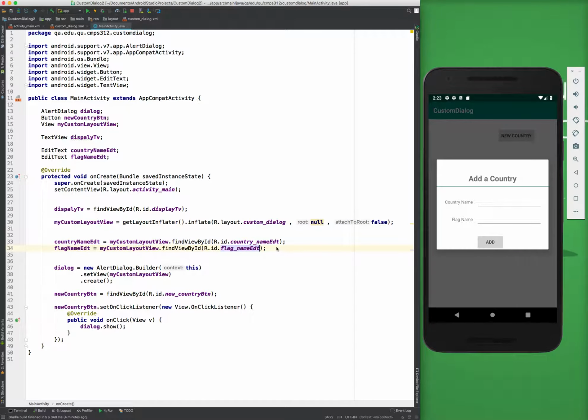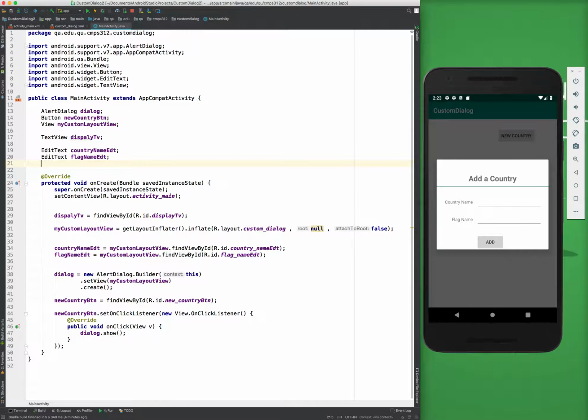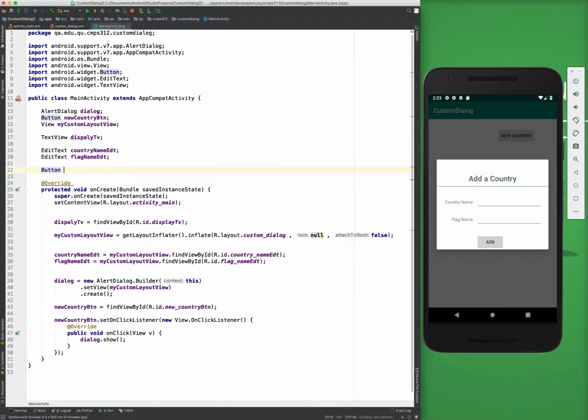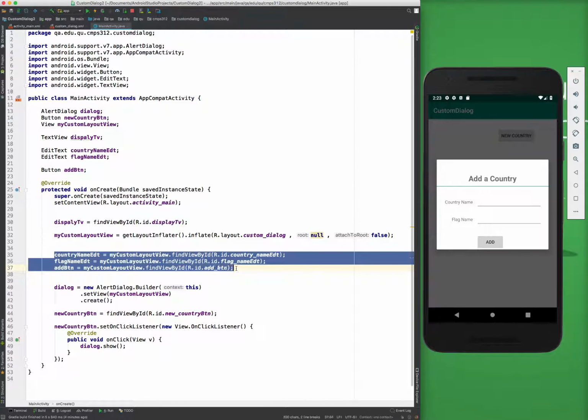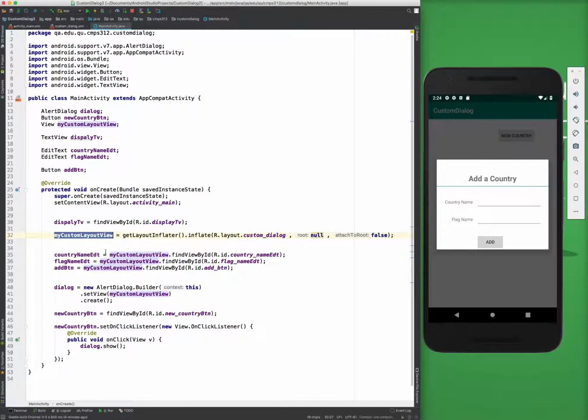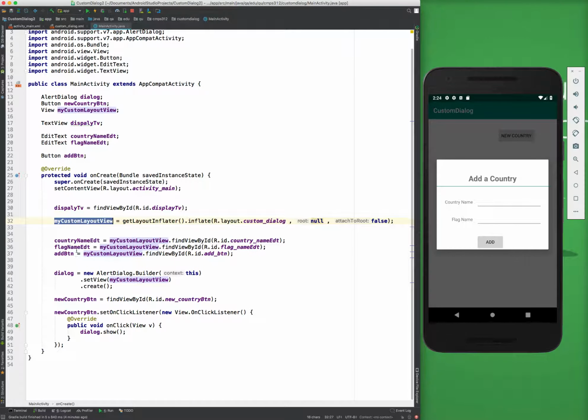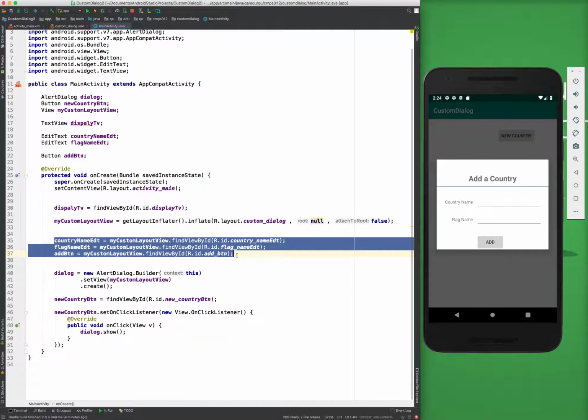Okay, so also let's get the add button. So let's create a button and we call it add btn, and right here I would say add btn. Add btn is add btn, of course. Okay, so I have those three views reference from this layout. All right, now I have all the references. I have the place to display. I have access to all of these things.